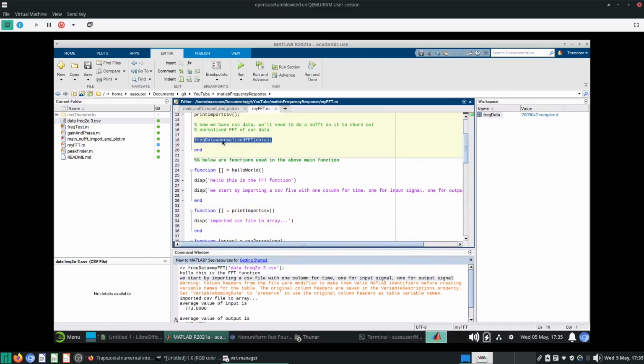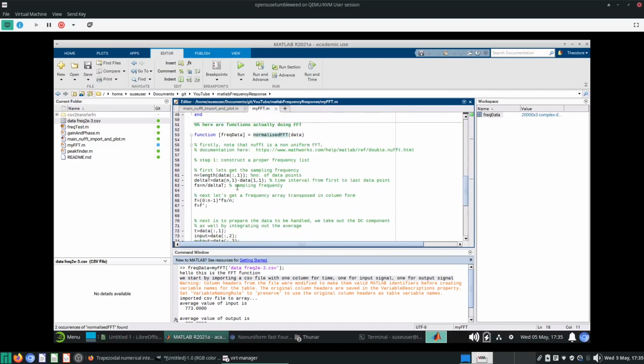And then this one, normalize FFT. Let's go through this code. First thing I do is find out how many data points I have. So n equals the length of the array. In this case, 20,000 data points. But if you have more, your n will be bigger. Next thing I need to know is the time interval.